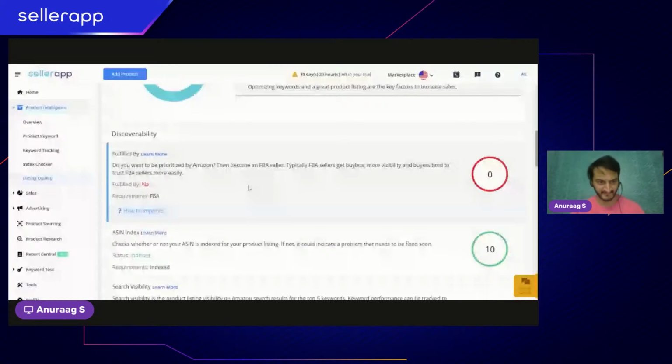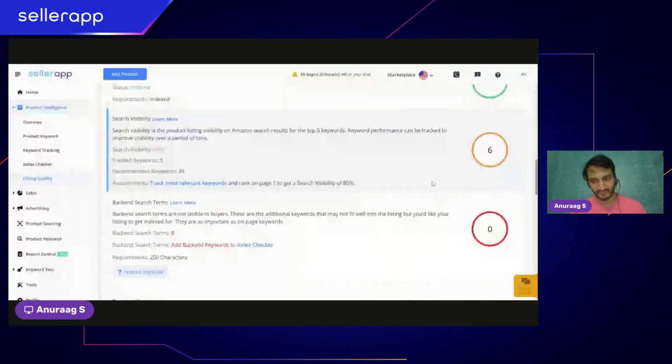Is it indexed? So it's indexed. You get a full score. The visibility is too good, right? It has about 48%, so it's getting a score of 6. Backend, there are no backend keywords right now, so it's getting a 0, right? Backend keywords help with the visibility, the organic visibility, and that is something that you should be having.